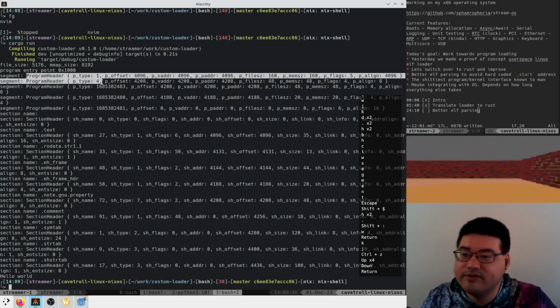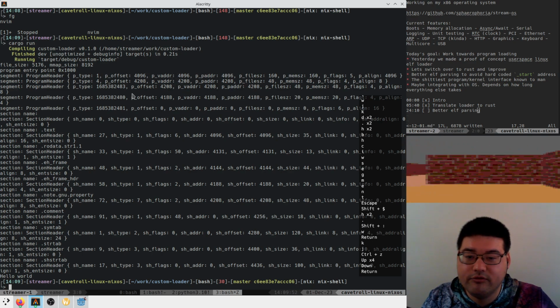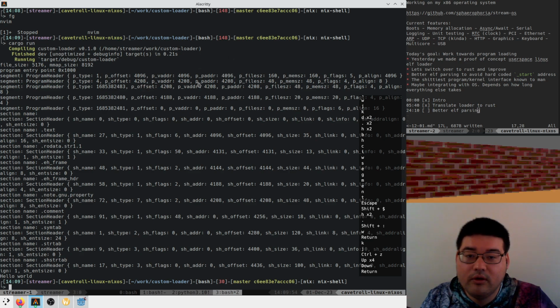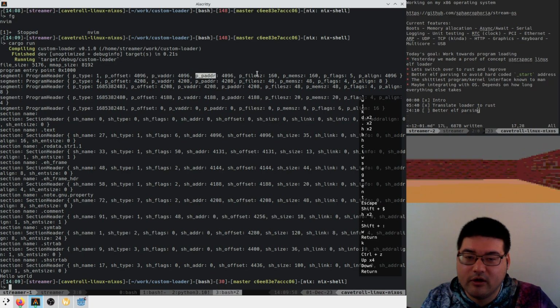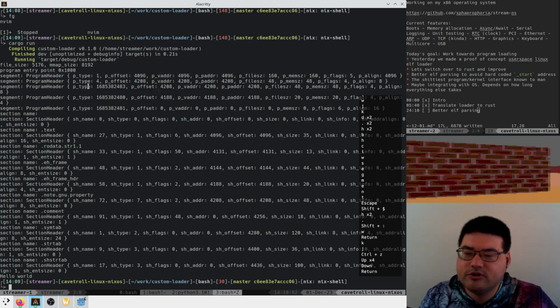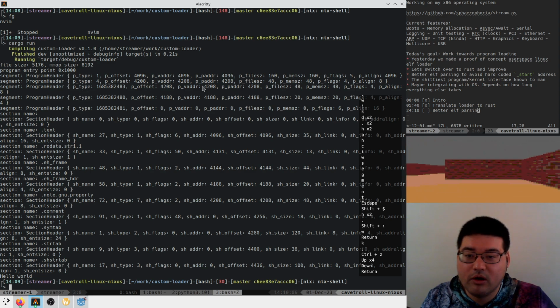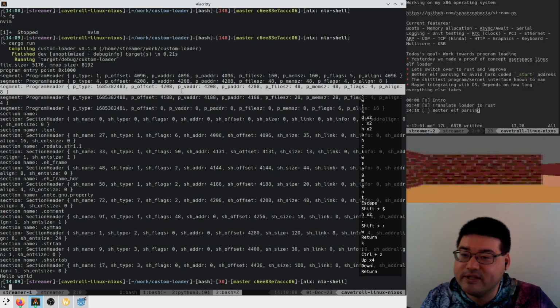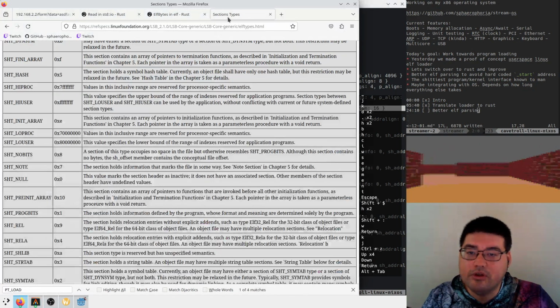So we have segments that are program headers that have these mappings of virtual address, physical address, file size, memory size. Okay. So maybe we just map these program headers as they are. What are these p_type big numbers? What do those mean?